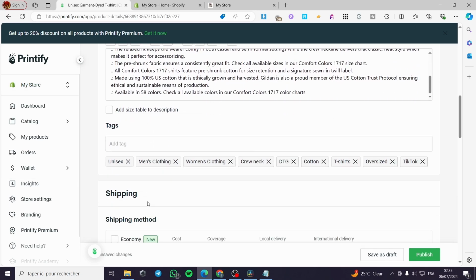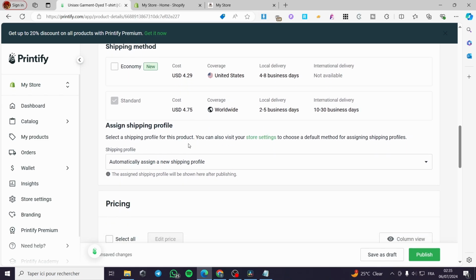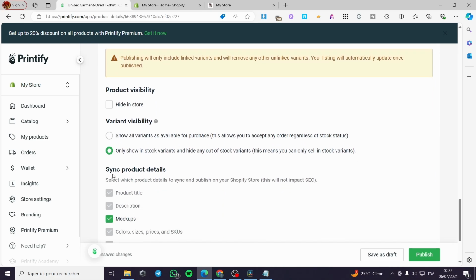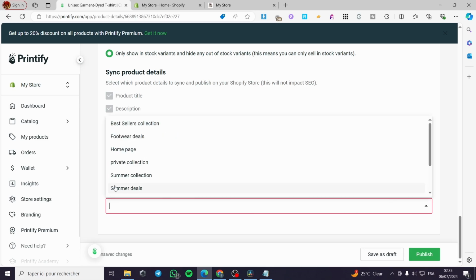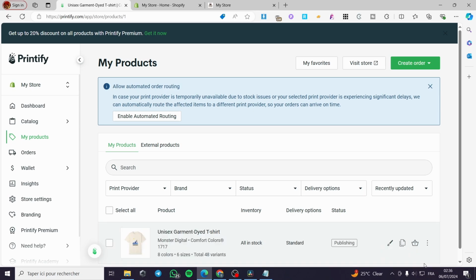Now, here we have the tags, which are set automatically. We have the shipping, and also we have the shipping profile, the pricing, the publishing settings, and here we have the sync product details and etc. You can add it to a Shopify collection, as you can see right there. Simply, we are going to select any collection. If you want summer deals or summer collection, click on publish and it will be publishing into your store within Shopify.